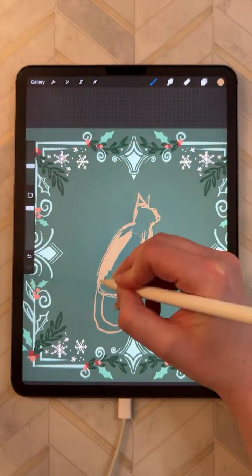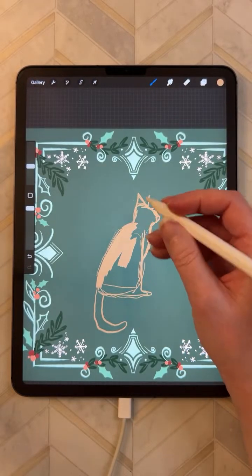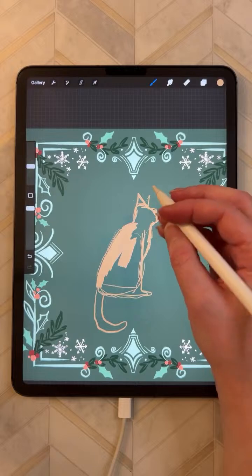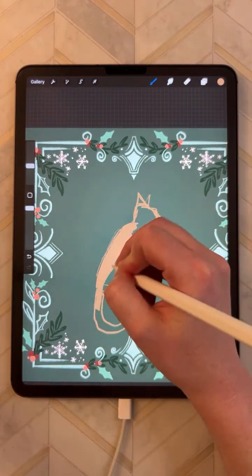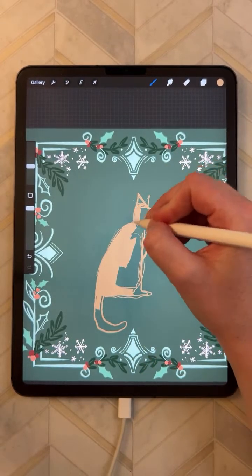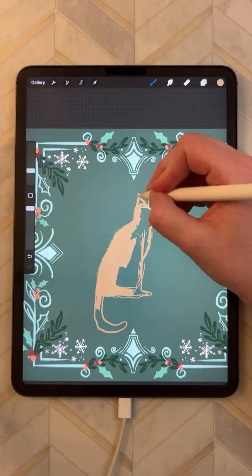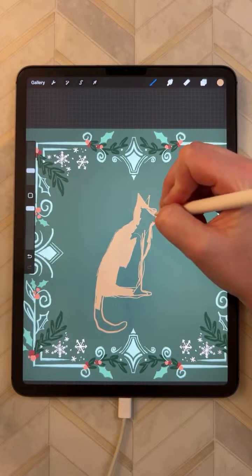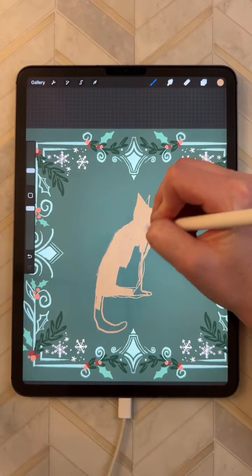I'm gonna start with a couple different variations, I think. This is not a good brush for sketching. I would not recommend it, by the way. Definitely use the sketching brushes provided in the app.